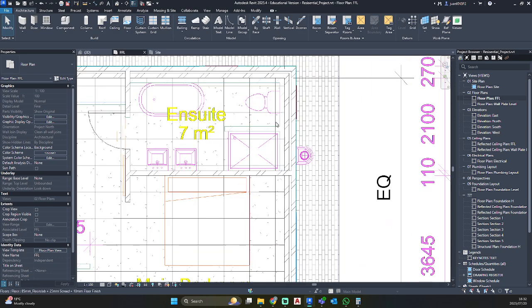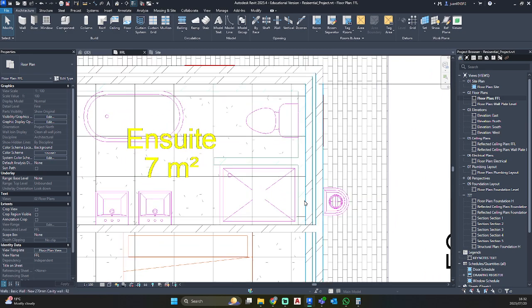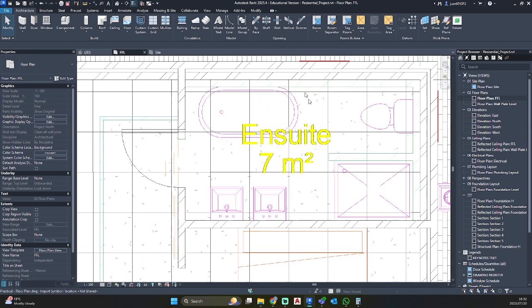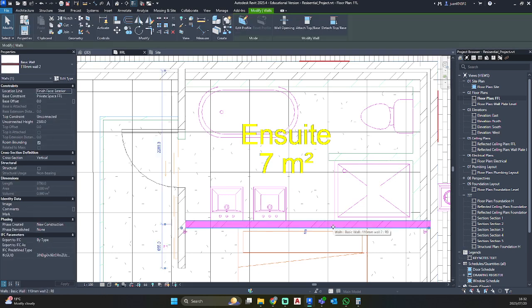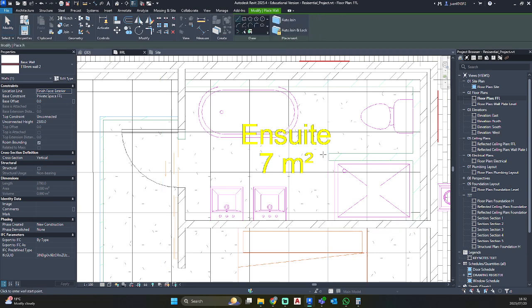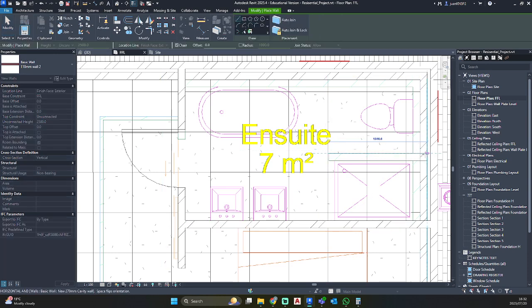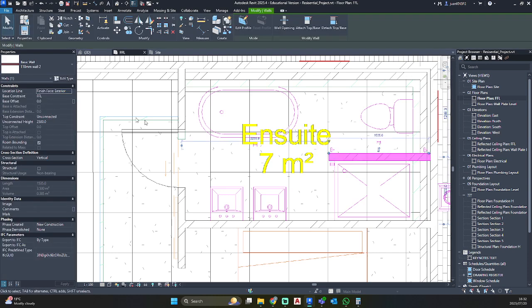So now, as you can see, there is still a wall over there and a wall over here. So I'm just going to click on my 110 wall and go CS, draw in that wall, click on my wall, change my base constraint to private space FFL. My top constraint height I'm going to make 1.8 because that's only a shower divider wall.